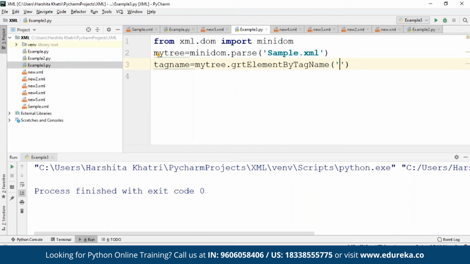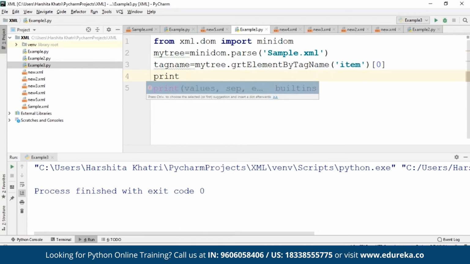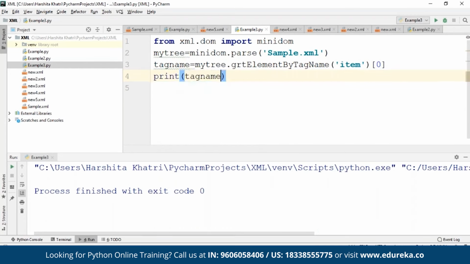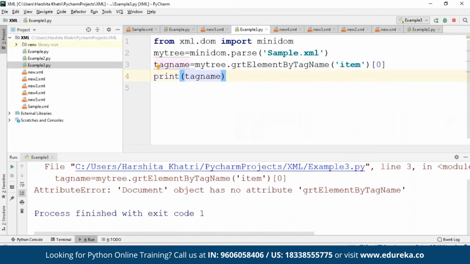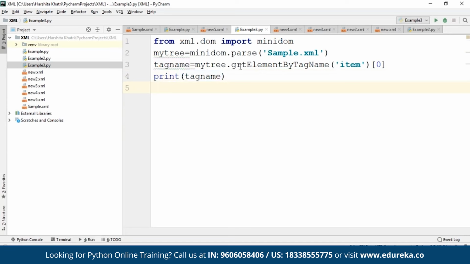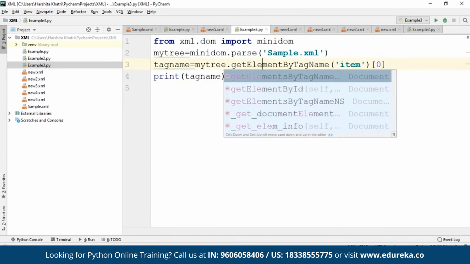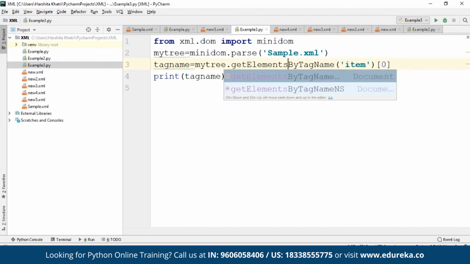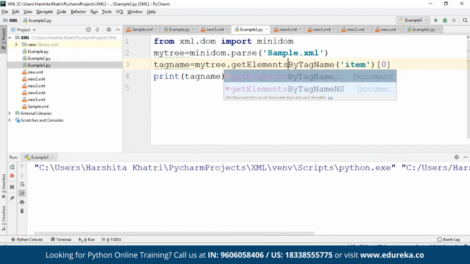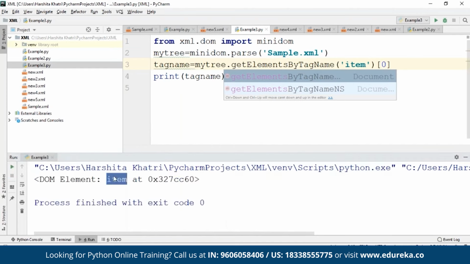Within this, I'll just specify that I want to retrieve the item tag, and I'll specify the subscript as 0, which means I want to retrieve the first item tag. And then I'll just print the tag name. Okay, I've just made a spelling mistake over here. So it's get elements by tag name. Okay, so as you all can see, it has returned that this is a DOM element and the name of the tag is item.